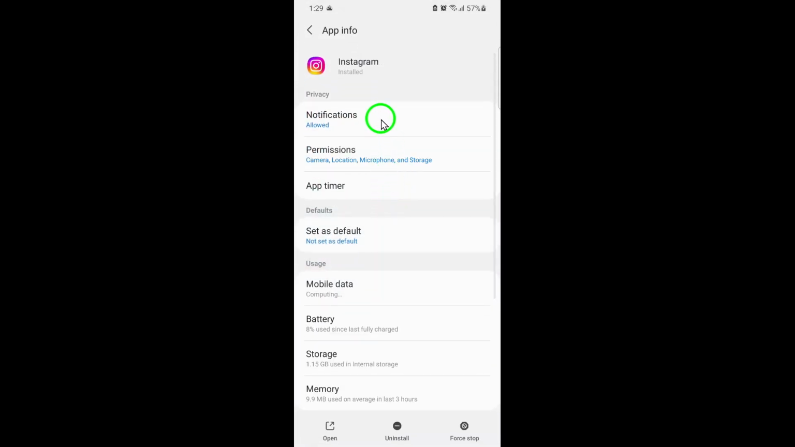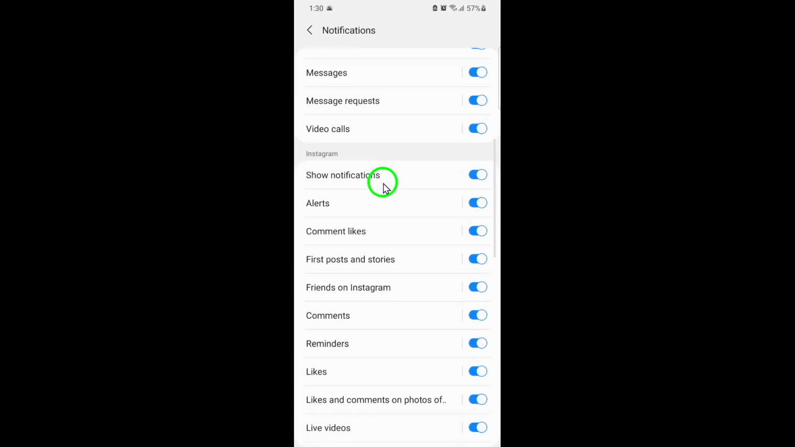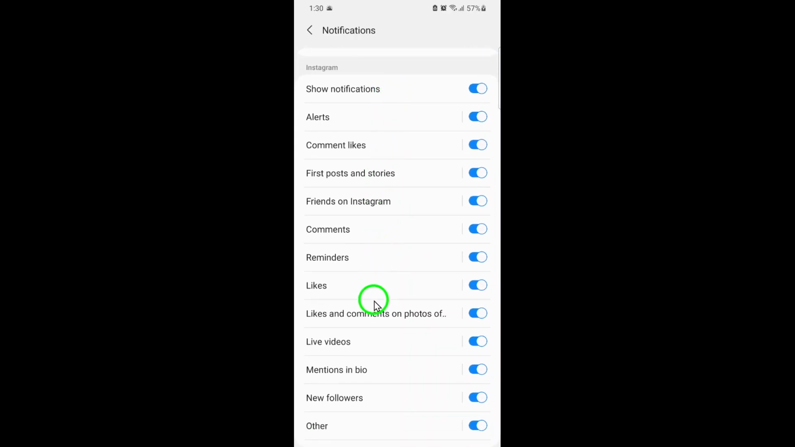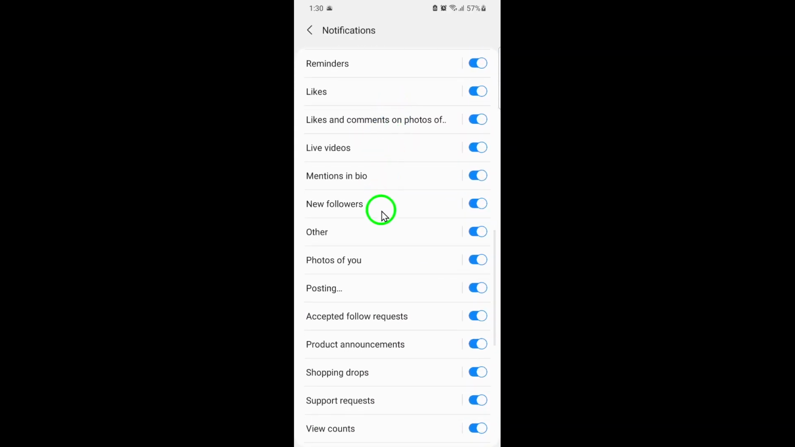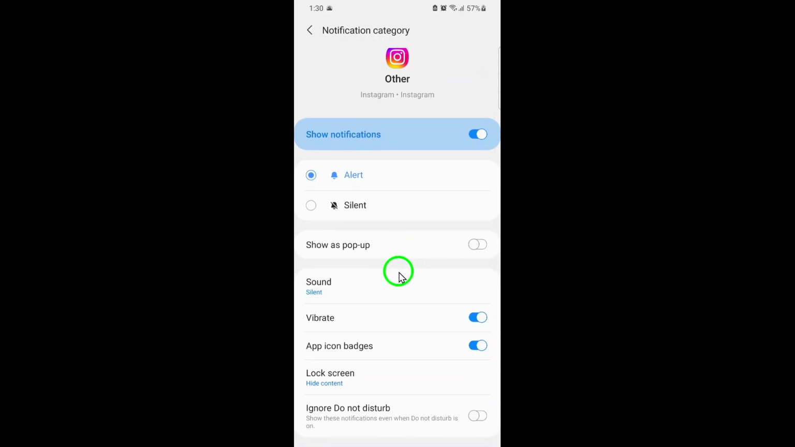Now, tap on Notifications. This section gives you detailed control over what kind of Instagram notifications you receive and how they appear. Within the Instagram notification settings, look for the section labeled Other. This category covers notifications that aren't direct messages or comments, such as friend suggestions, new followers, or general activity. Tap on Other to access its specific notification options.